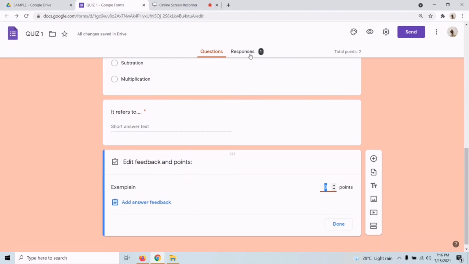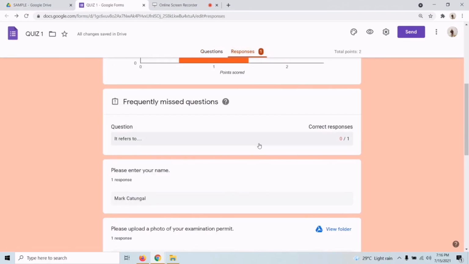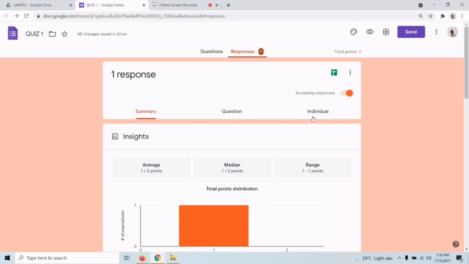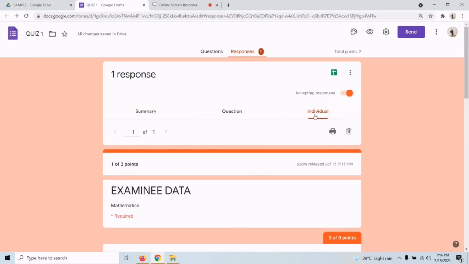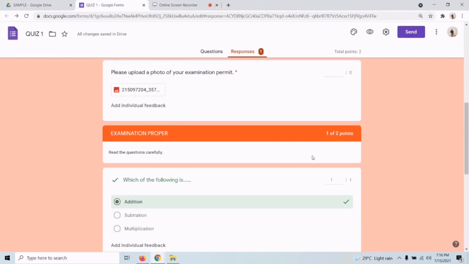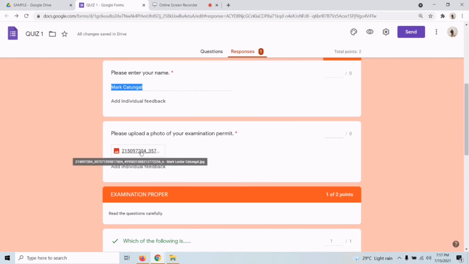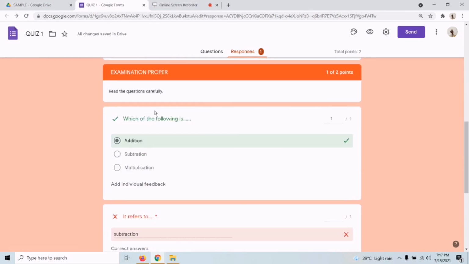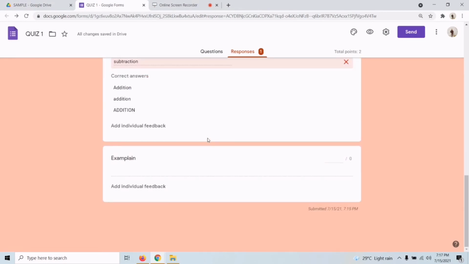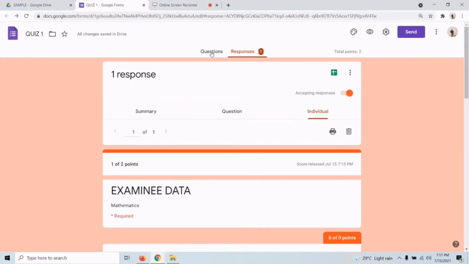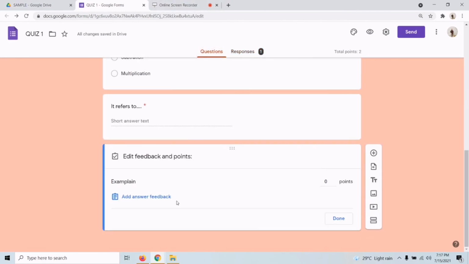Now, since we have responded a while ago, we can see this result, right? So if you want to check the individual data of respondents, you can click individual, and then this is the part where we can check the details of this particular examinee, the permit of the examinee, and the outlook of the answer of the examinee, right? So if we go back to our questions, we can add this one. Of course, because we have just added this item, the examinee a while back was not able to answer it here.